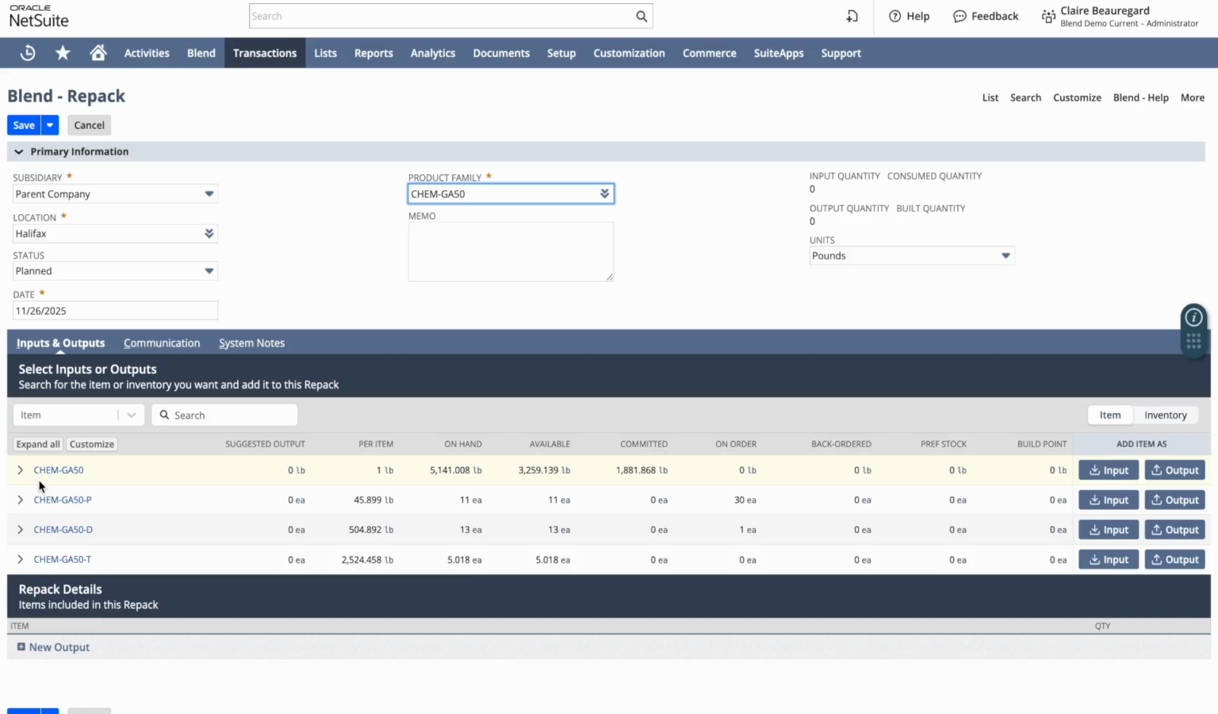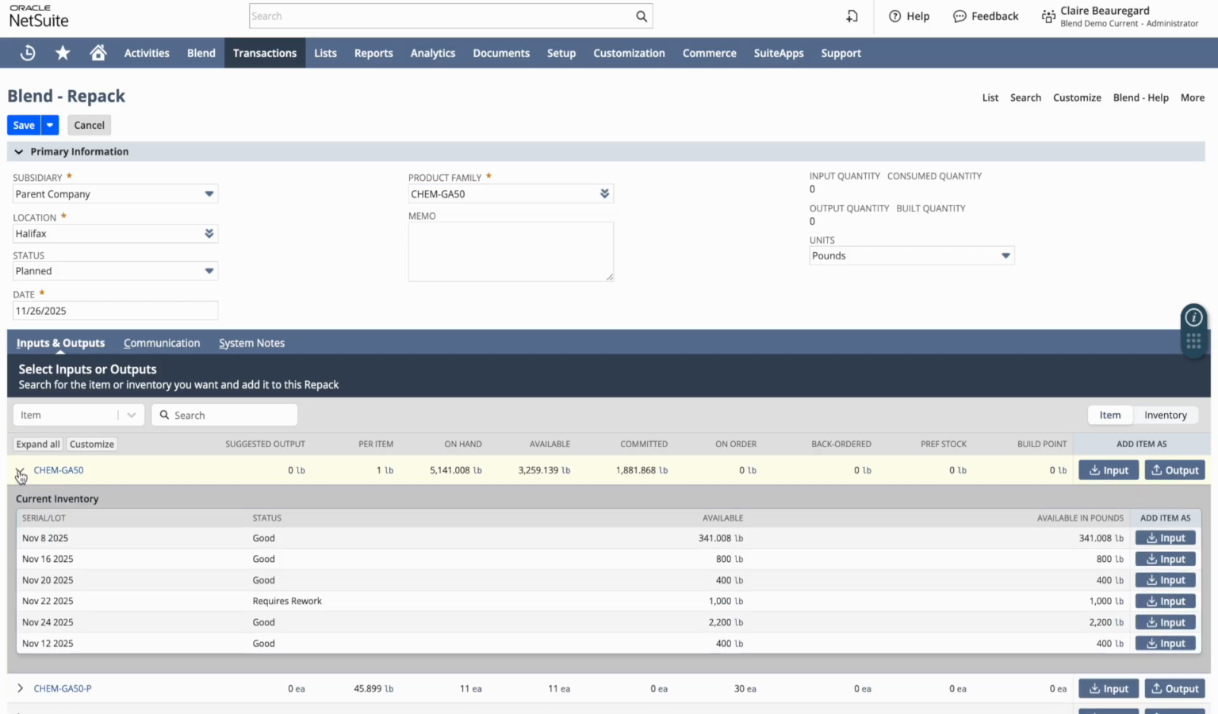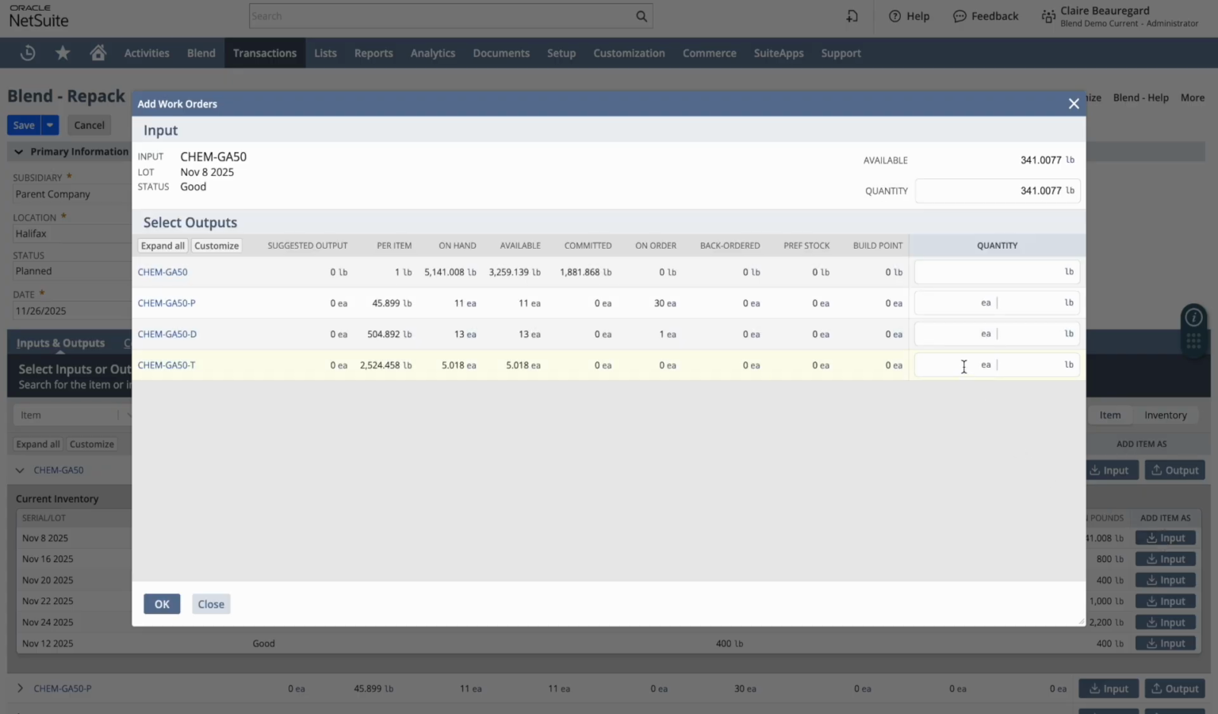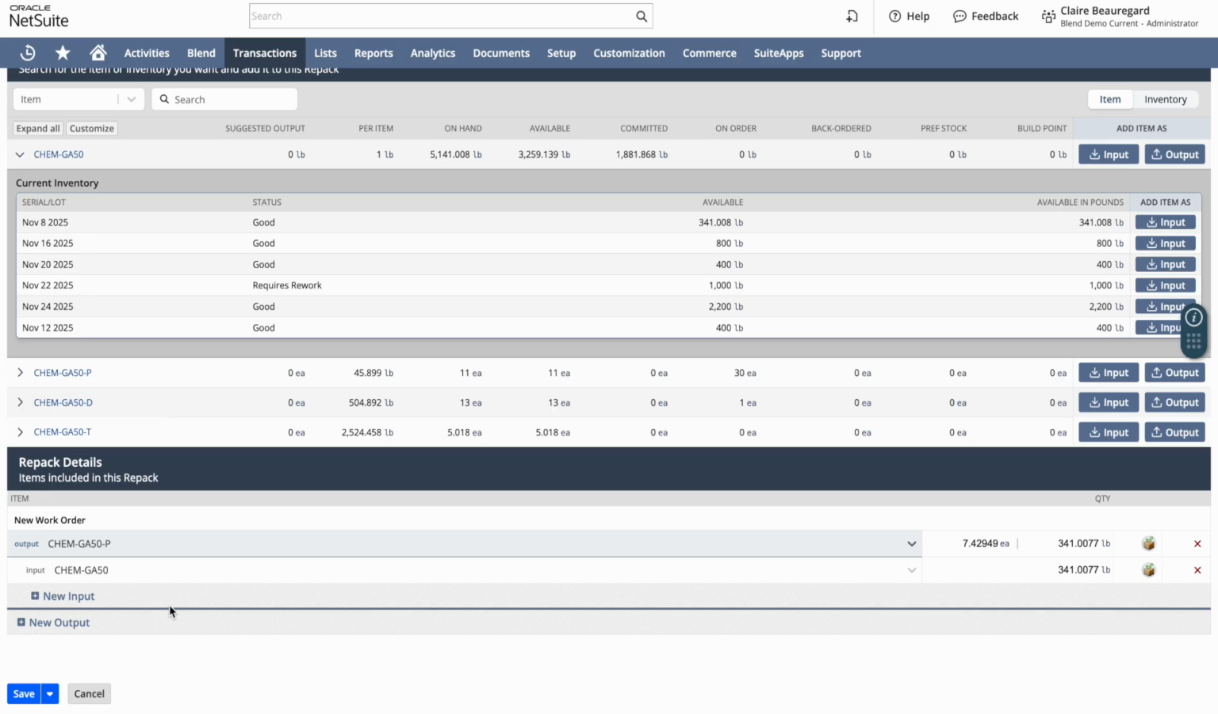By clicking the down arrow of the bulk formula, the user can view inventory detail for each of the lots and make the selection. Next, we'll be prompted to enter the quantity of the outputs. We can choose to repack the 341 pounds of bulk formula to pails, drums, totes, or a combination, and the tool will calculate for us the quantity of each finished good we can make.